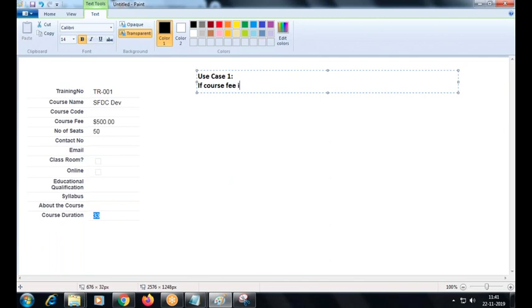If the course fee is given, then display a text as it's a paid course, else a free course. So this is a requirement. What it is actually, when the course fee is given, I need to display a text. It can be one of the field here. Maybe I can display here or display here, wherever, right? That field is going to display a text.